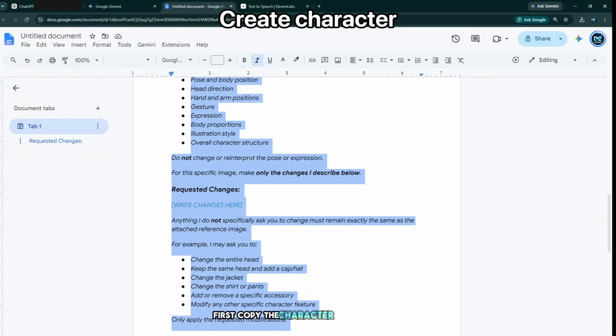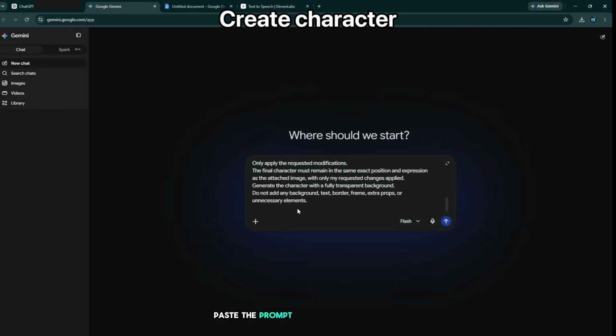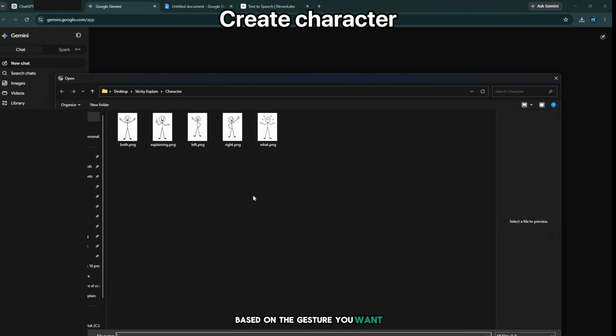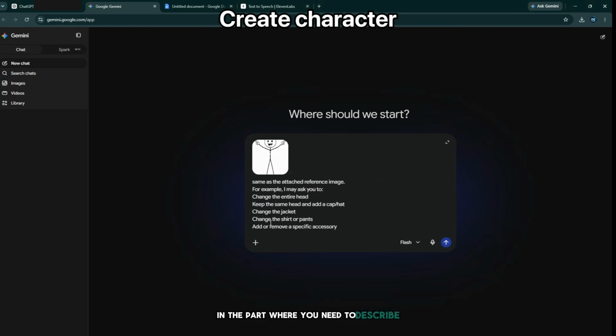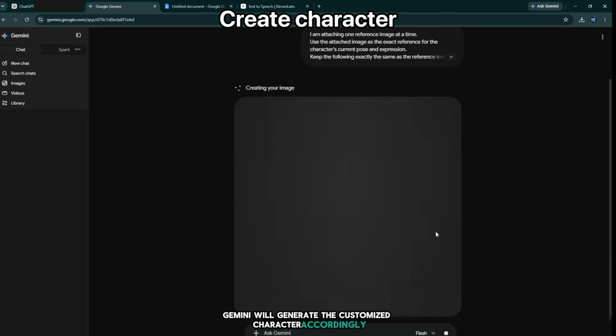First, copy the character customization prompt. Then go to Gemini. Paste the prompt and attach your stick character image one by one based on the gesture you want. In the part where you need to describe the changes, simply mention whatever you want to modify, such as the head, jacket, colors, or any other detail. Gemini will generate the customized character accordingly.